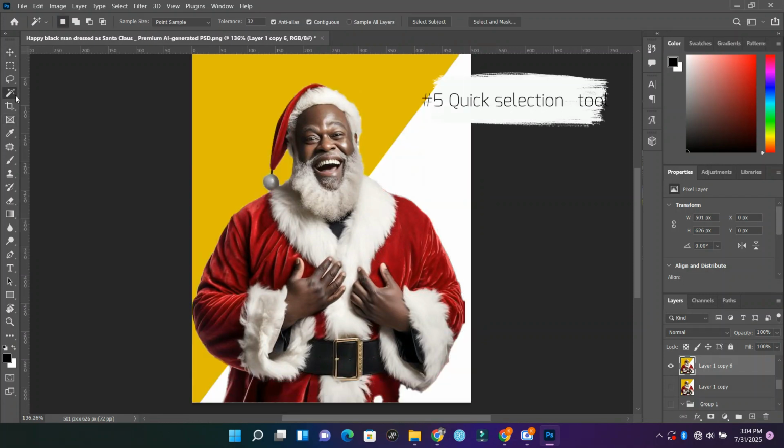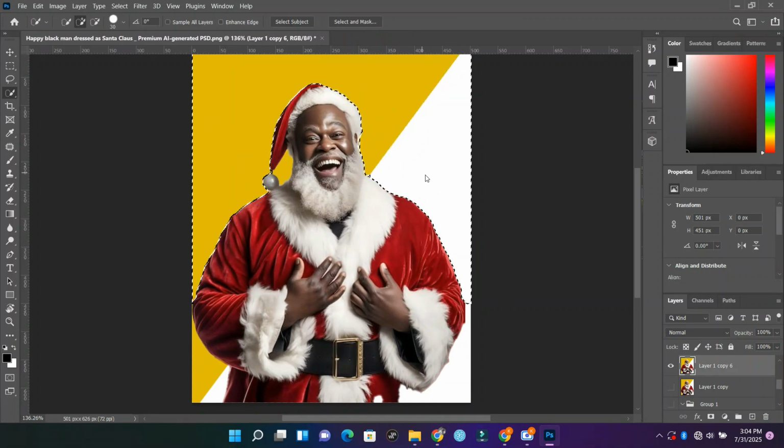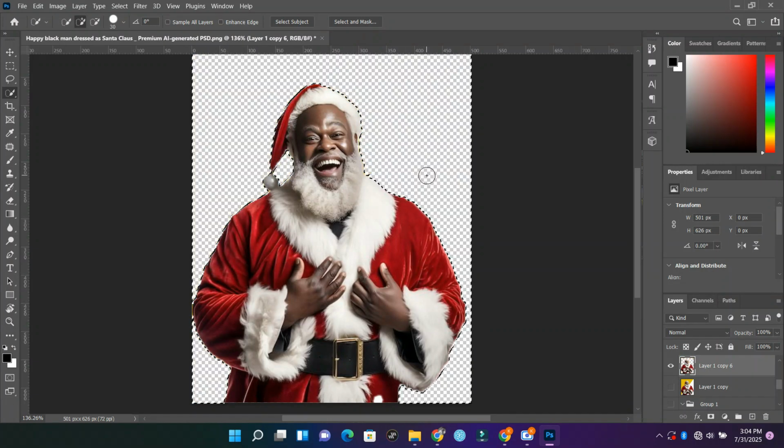The next tool we have is the quick selection tool. It works just like the same magic wand. Just select places and make selections. Boom, hit delete, it's out. Then you press Control D. I forgot to say this. What I'm using to deselect, you see that even when I delete, it's still having that selection. Control D is what I use to deselect.